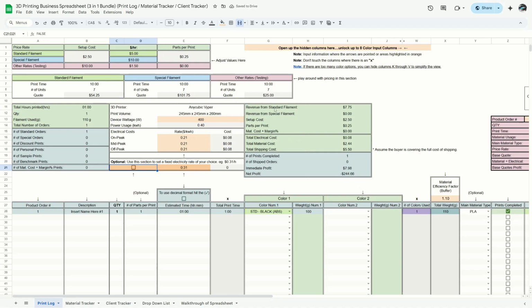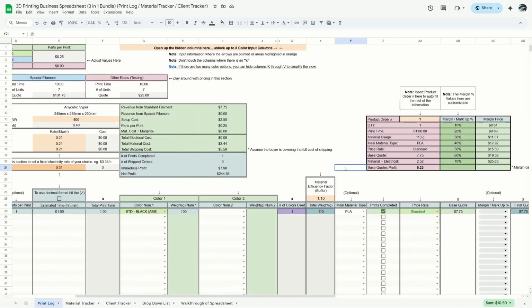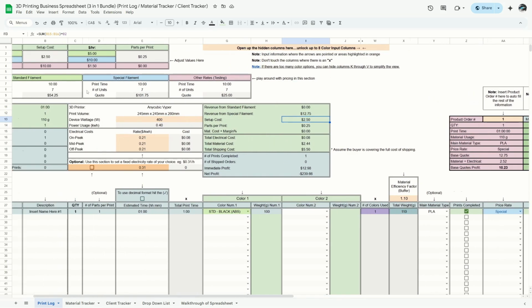And then we go over to this section here. We have the revenue from the standard, special, and then you have the setup cost, the parts per print, and then your mat cost plus margin. You'll see all these values here. So right now, if we go back over here, we see our pricing rate of a standard with a base quote of $7.75 right here. And then if I change this to special, this will be $12.75. You can see that we have a setup cost of $2.50.